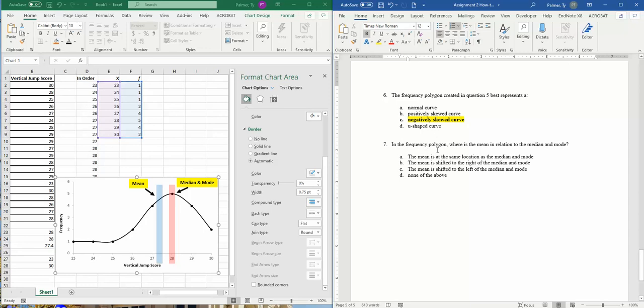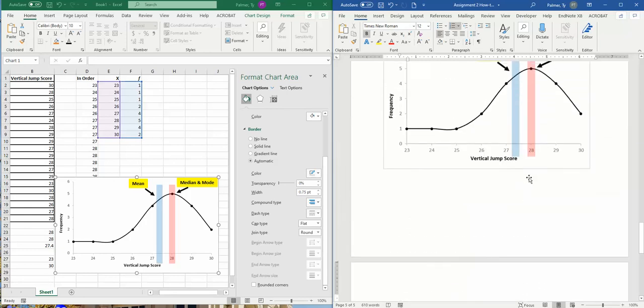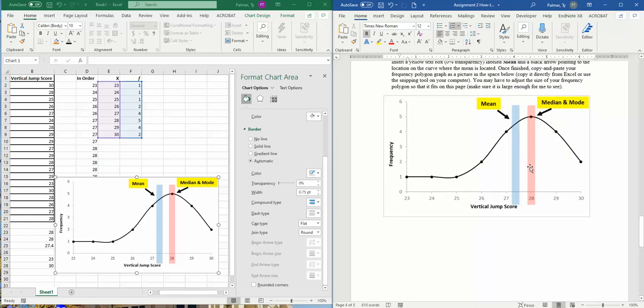Last one: in the frequency polygon, where is the mean in relation to the median and mode? Let's take a look at the graph that we created. One of the objectives of this week is to understand the relationships between these statistics. Notice in this particular example, the mean has shifted to the left. The mean is to the left of the median and mode here.